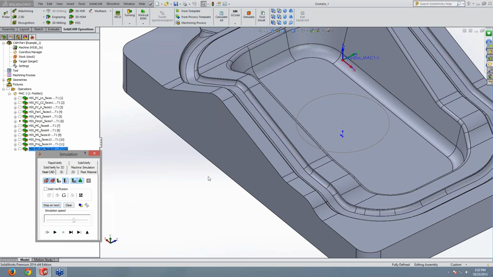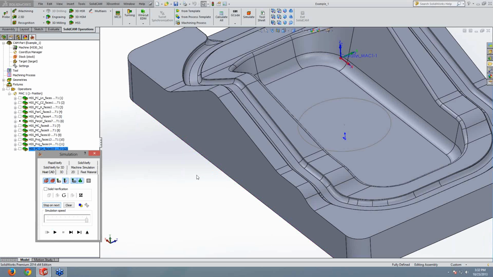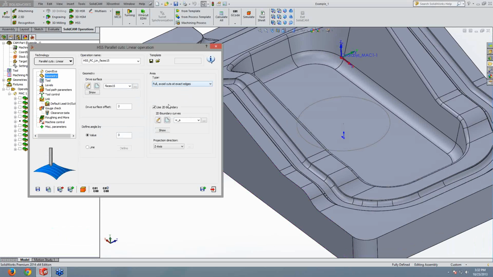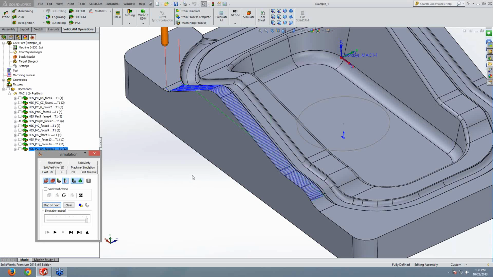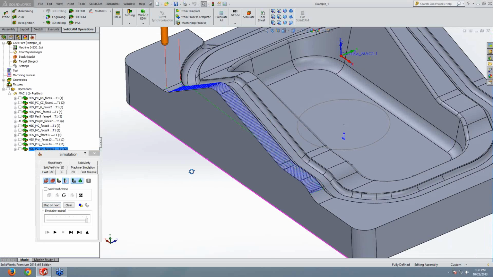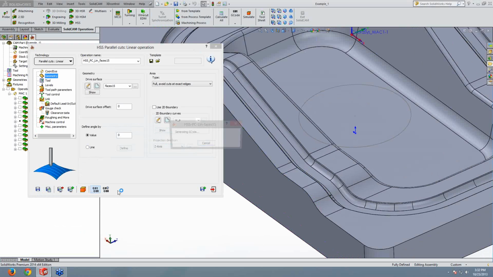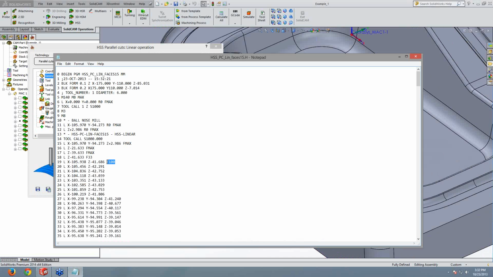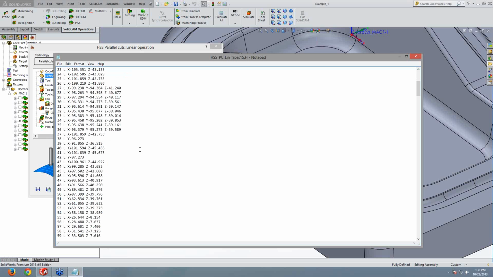You can see now, okay, I know why, because here we have the two boundary. And now you can see we have very nice tool pass. If we go to the G code, you can see the feed 100. In each point, the feed is 100.